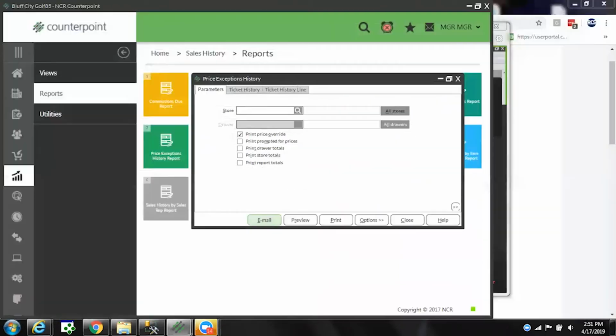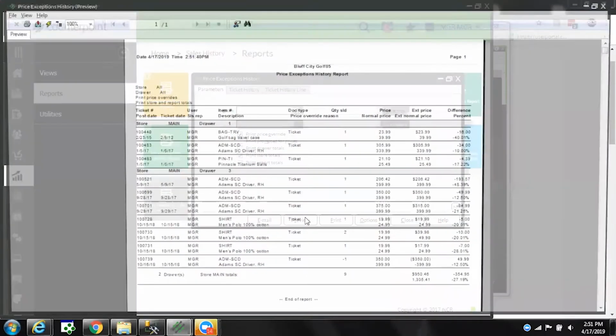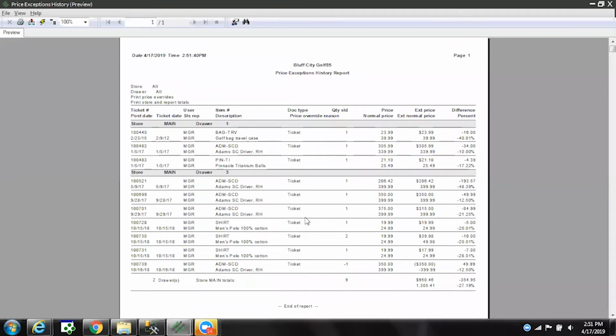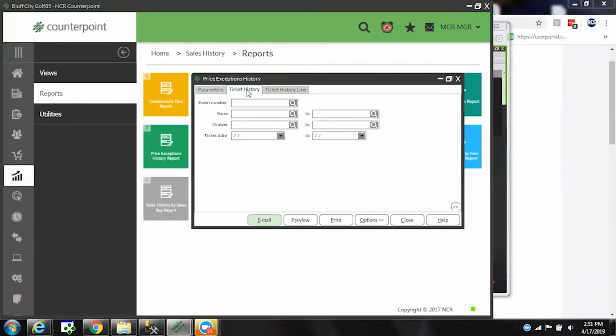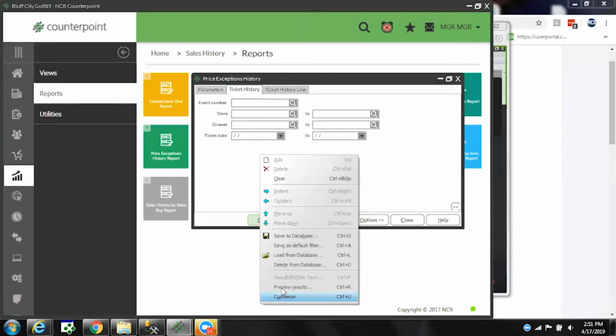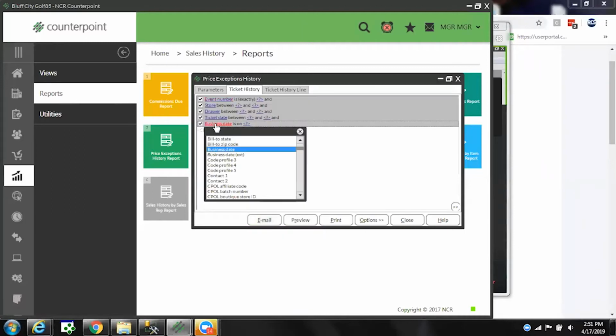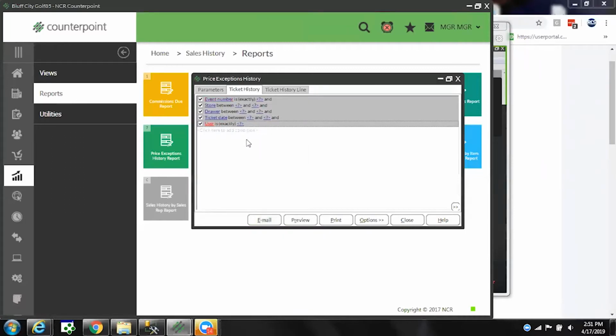And when I run the report, if I want, I can get store totals, I can get drawer totals, I can get report totals. So I can look at the total value of those price overrides. And again, just like with my void ticket report, I can filter this by user to look for how much price overrides did a specific user create. So I can filter it by user ID.